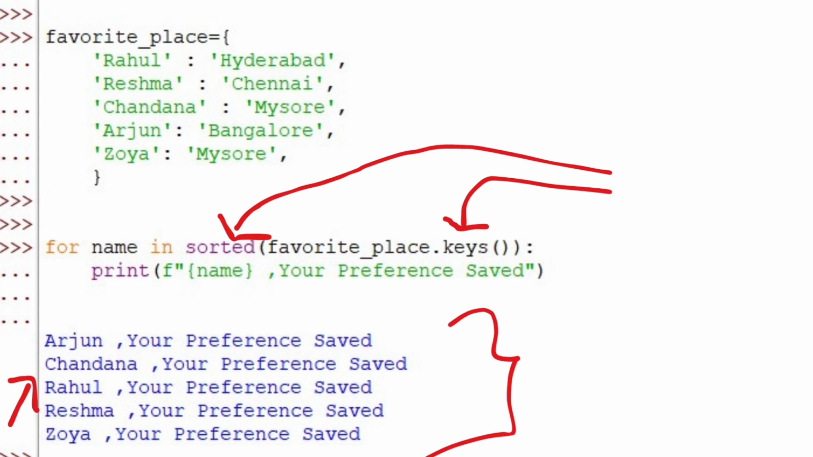And see the output here. Of course, Arjun, your preference is saved. Chandana, your preference saved. Rahul, Reshma, Zoya, your preference saved. So that's it. The keys are sorted, and then looped through.